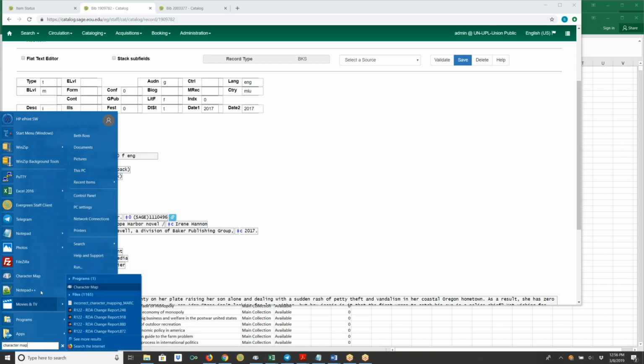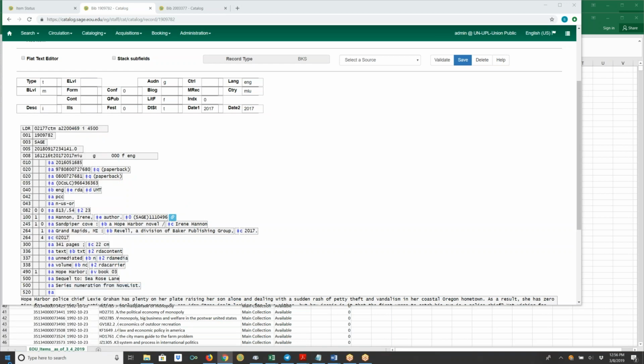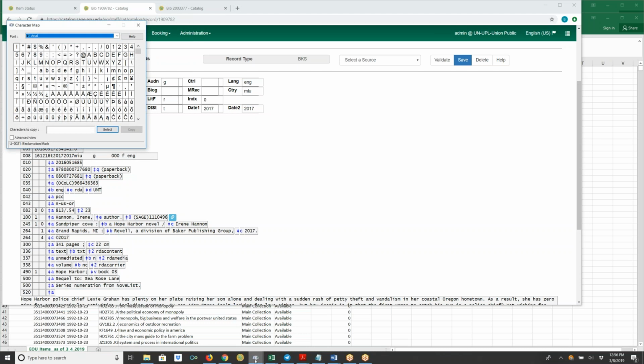So if you type Character Map, it will bring it up for you. It's under Programs. And then you can always right-click on it and pin it to the taskbar, so it's always there. Yeah, and once I open it up, it's there until I restart my system. So you just select the character that you want to copy, copy it, and it copies it to your clipboard, and then you can use it to replace any character in MarcEdit.